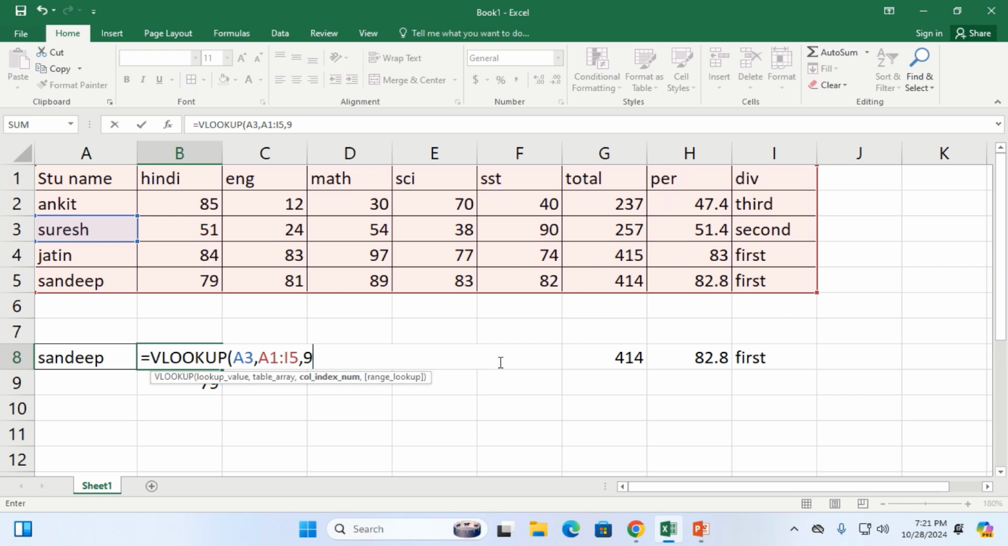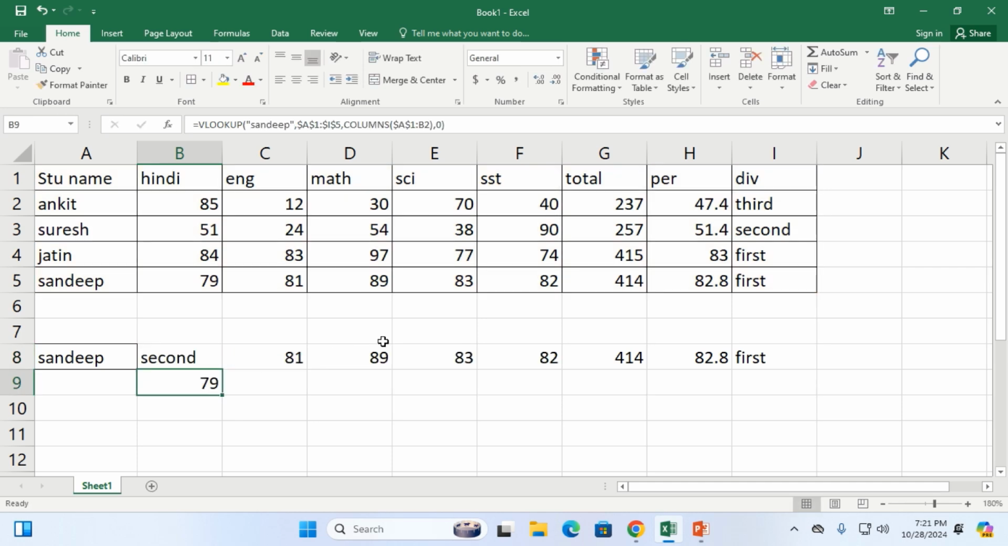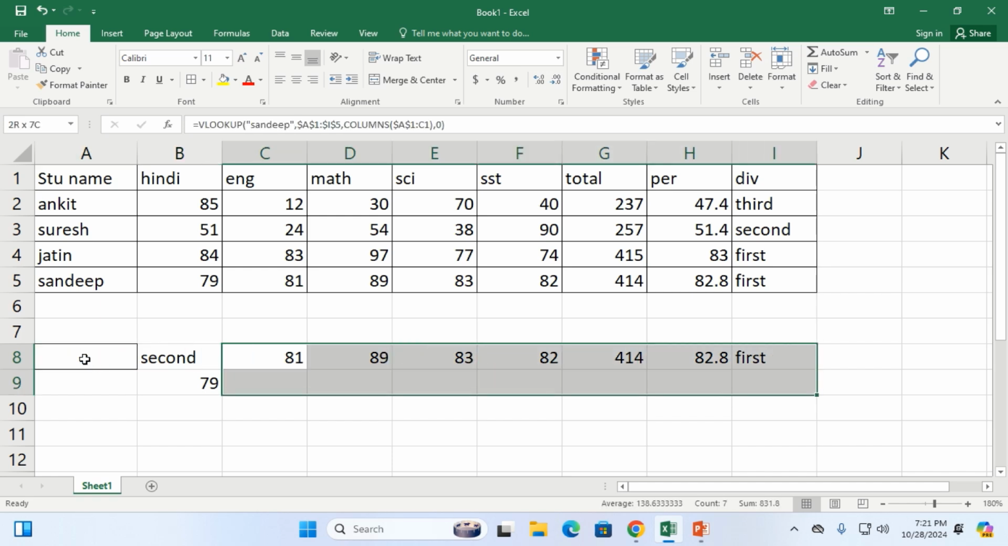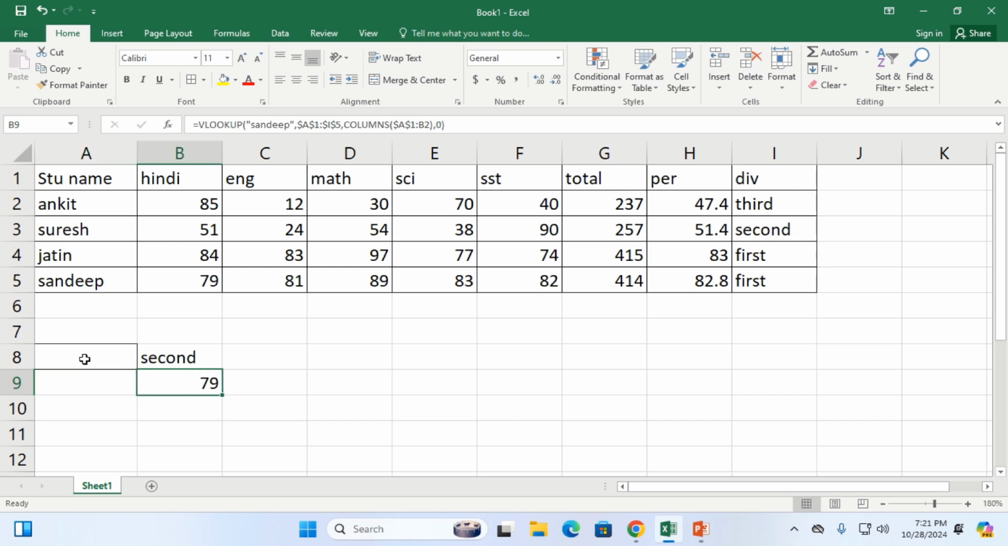After that I'm going to type comma. And after that we have the last argument, range lookup, true and false. Then press 0, then close your bracket and press the Enter key. So you can see here the second. Just a minute, I'm going to remove these values because it will confuse me and also you.